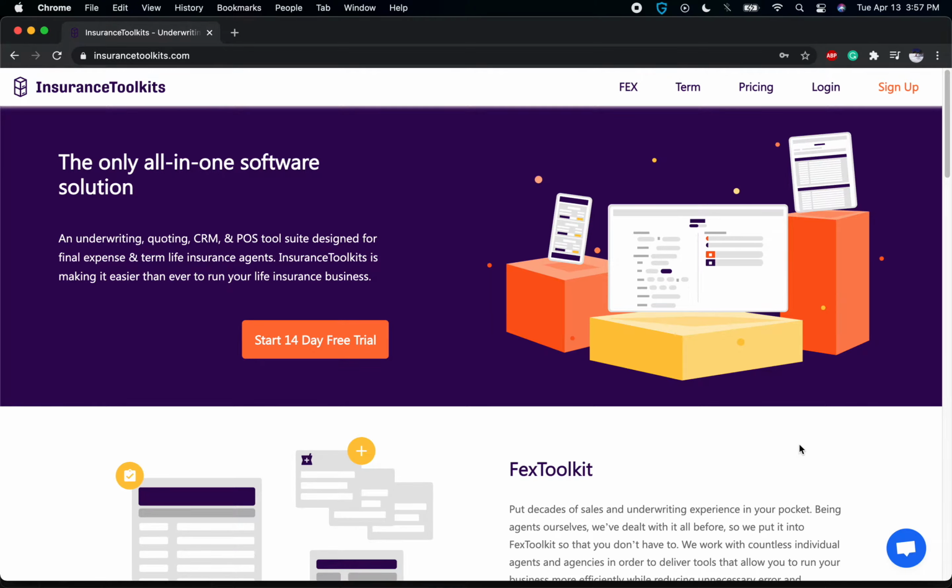This is much needed, as the last time we recorded it was many months ago, and we've had a number of changes. We've launched term, lots of things have changed in the past several months and will continue to do so. So first thing I'll show you is our landing page.